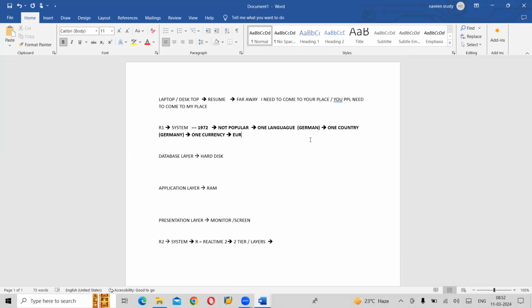So if you belong to French or any other language you are using, then this application is not suitable. SAP is not suitable. If in your country you are using English, it is not suitable. Here it was not considered a global software; it used to be considered a local software. And in the R2 environment, SAP becomes a global software.